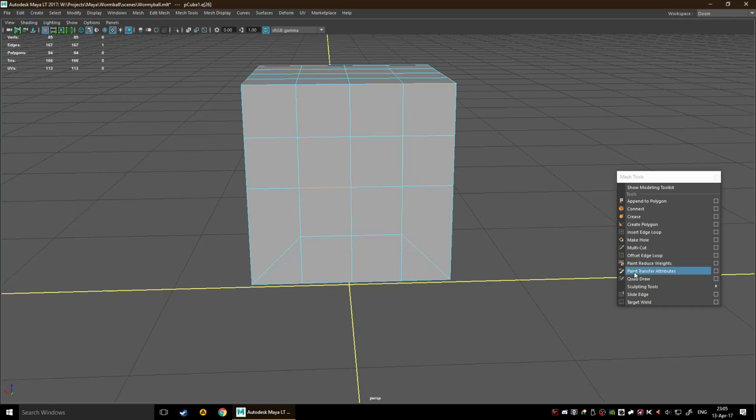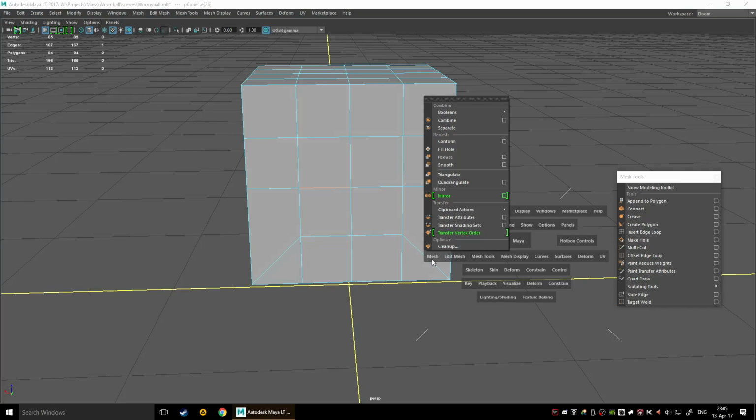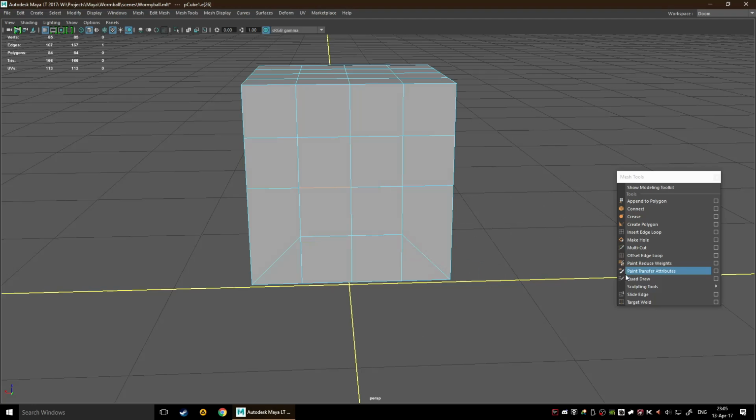The paint transfer attributes does the exact same thing as the function to transfer attributes from the mesh menu here, the transfer attributes. The difference being that this will be conformed to your mouse button. So you'll use a brush and do that over those.